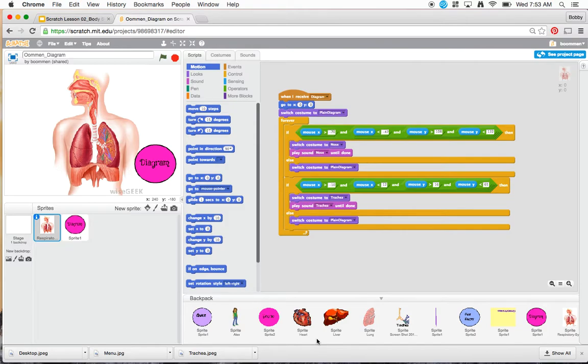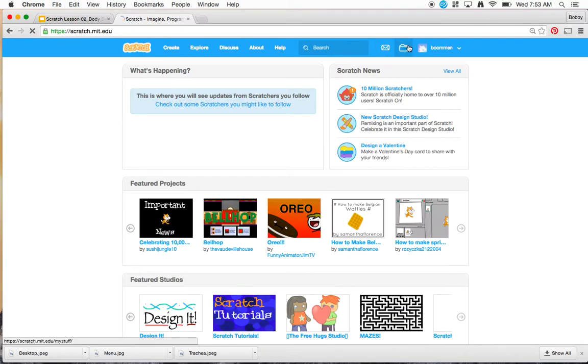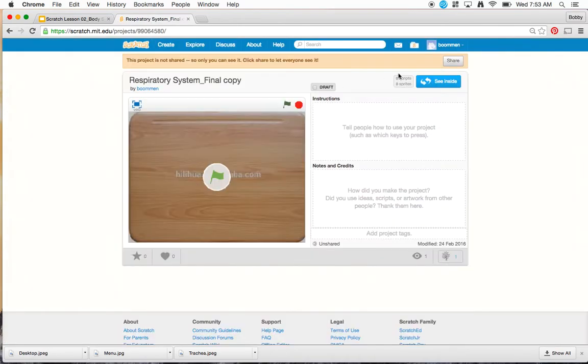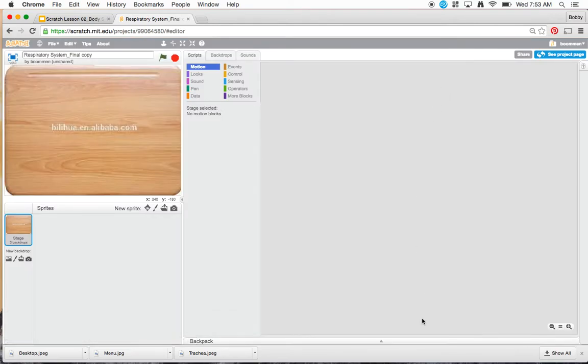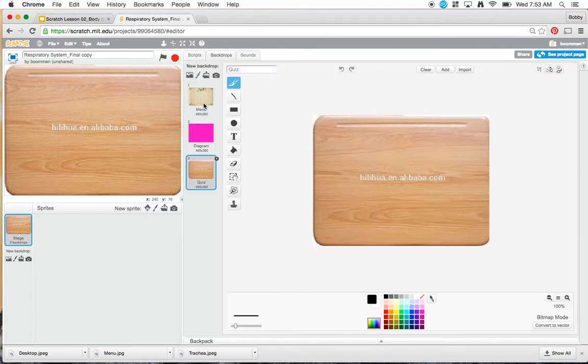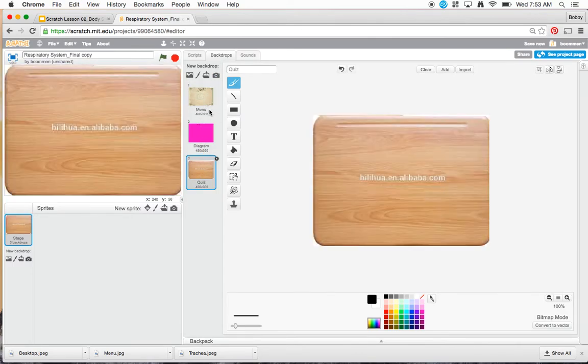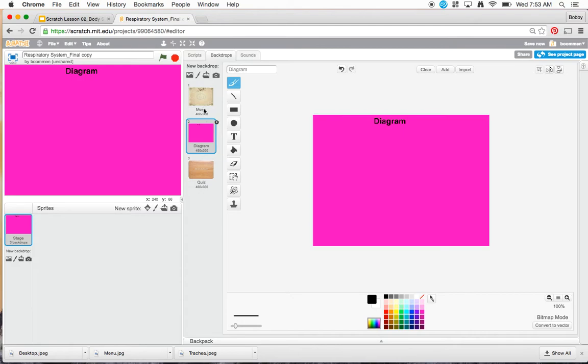Now that everything's in there, I'm going to go back to the project that I was working on, and it was again the name of your system, final copy. And here's where I'm going to do my work. I'm going to go to see inside. And the first thing that I want to do is actually work on this backdrops area. So I'll click on the backdrops tab, and I've got 3 things right now: menu, diagram, and quiz.